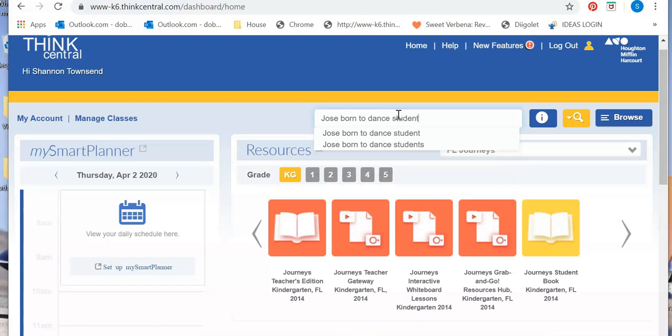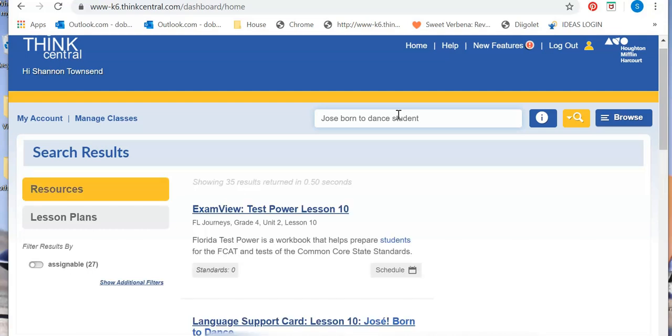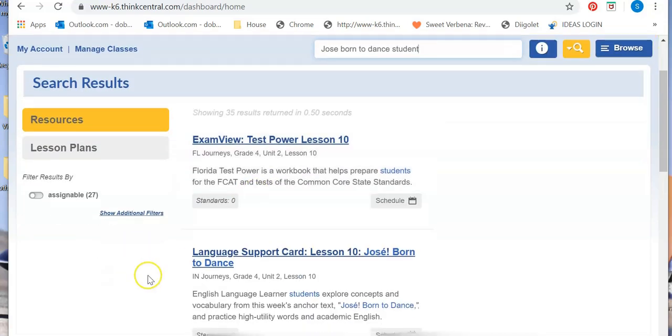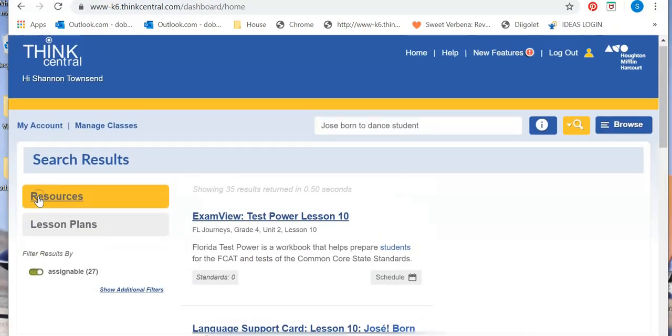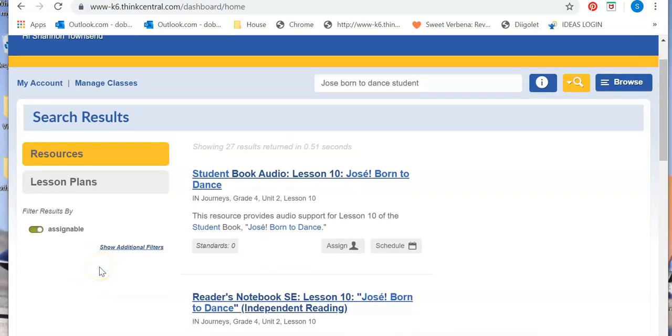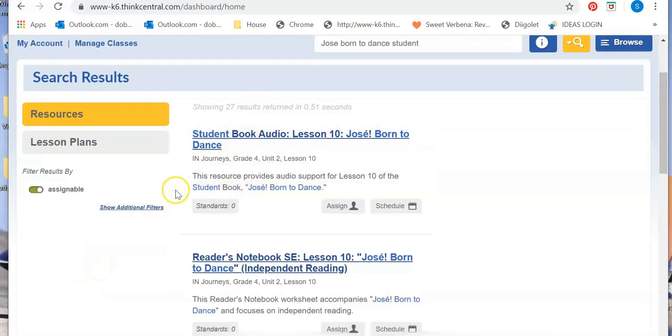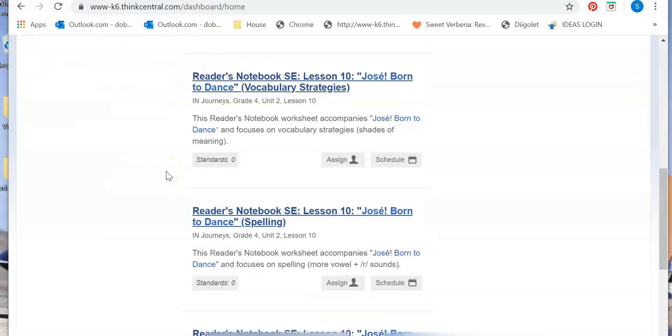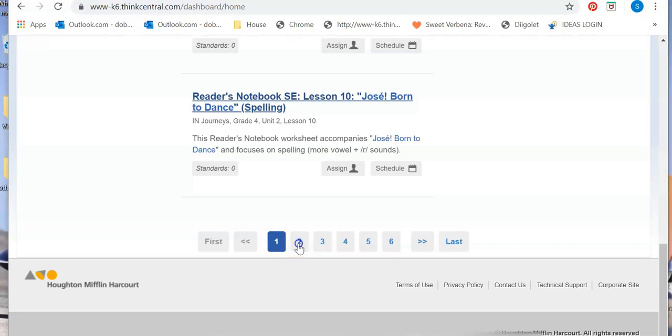I like to put student after, so the results that come up are student centered. And then the other thing I like to do is I like to come over here and press the assignable tab. So it's going to show me anything for students, not for teachers, that can be assigned. So then I'm going to come down here and I'm just going to look.